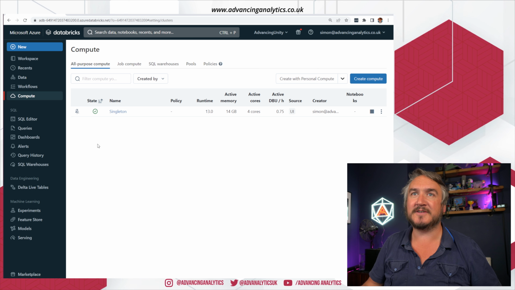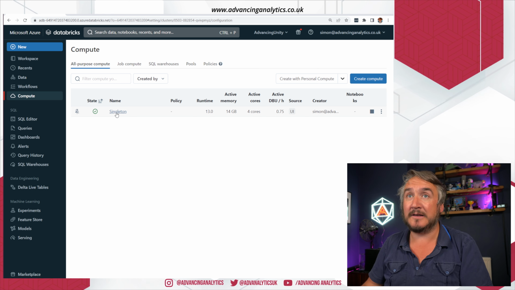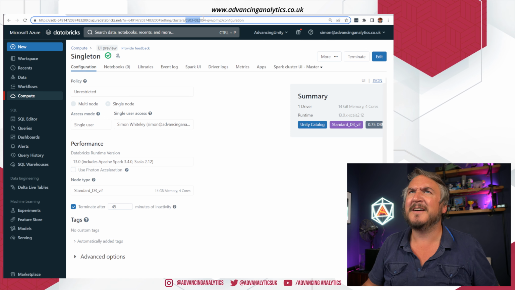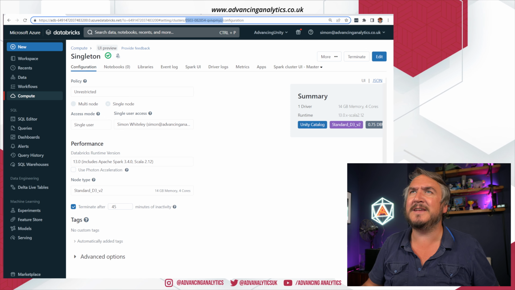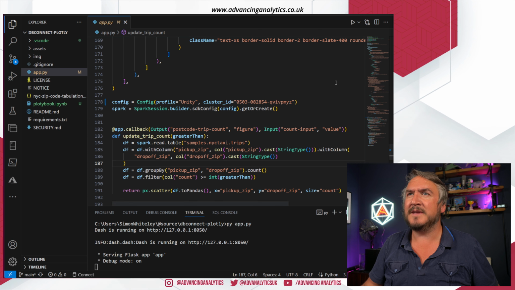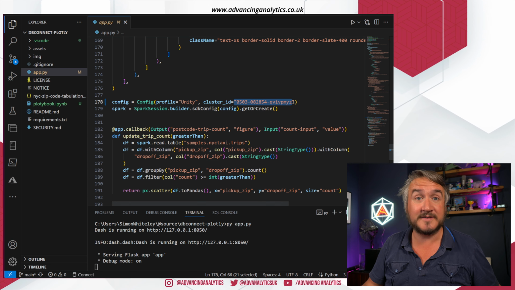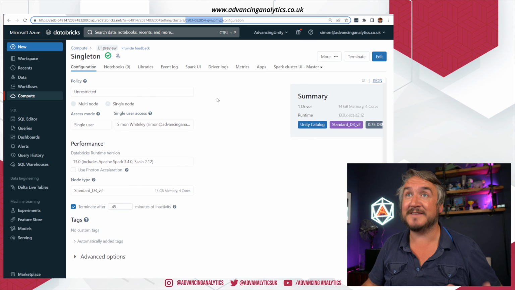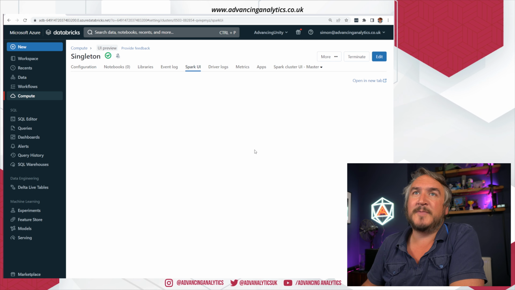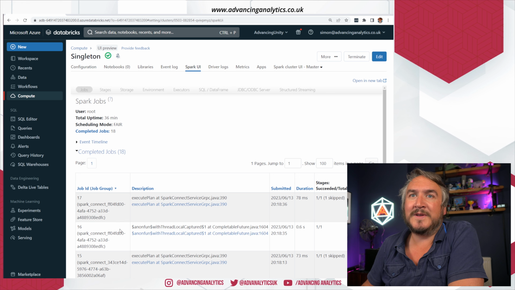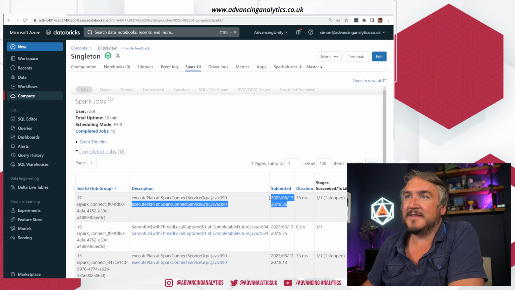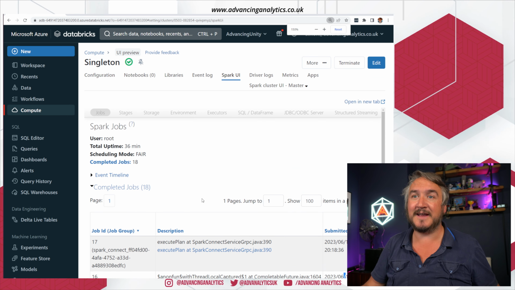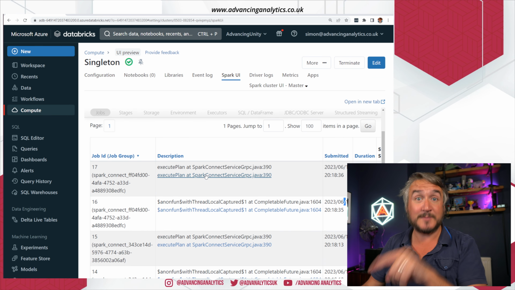So I've got my Databricks workspace here. I can see my little cluster that was running. You can see that 0503, it is that cluster that I'm pointing to. So this is the config page for that same cluster. If I dive into the Spark UI, we can see these things are running. So that thing's just being kicked off. We can see execute plan at Spark Connect service. So we can see that is coming from Spark Connect.